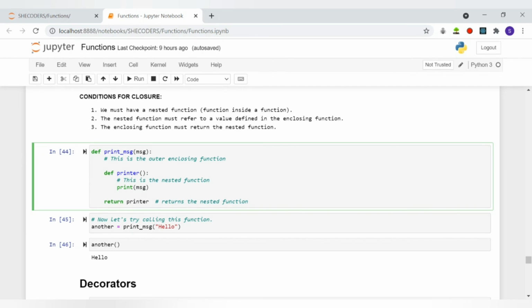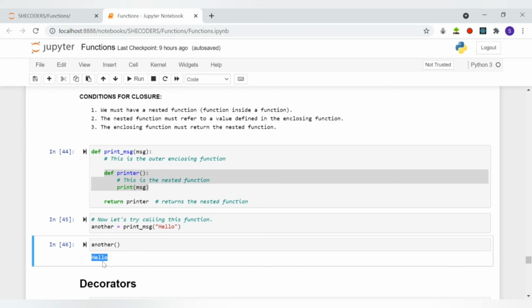Now, if you call the outer function and then try to call the inner function as well, then surprisingly you obtain hello, right? The print message function was called with the string hello, and the returned function was bound to the name another. So on calling another right here, the message was still remembered although we had already finished executing the print message function.